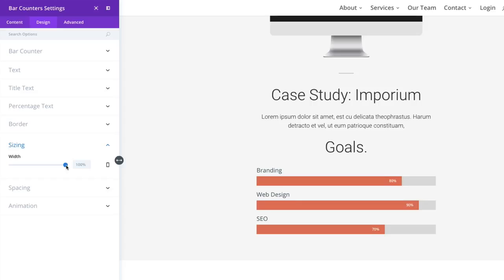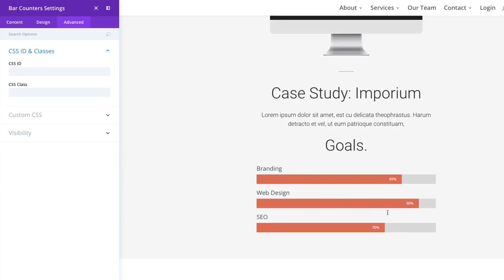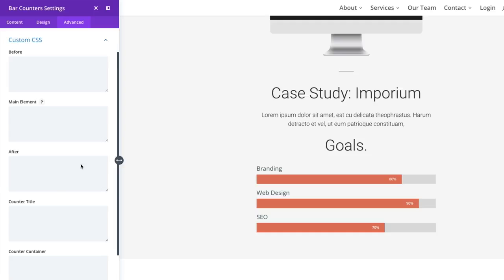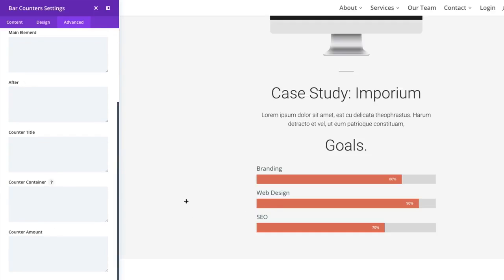I could change the overall width of my module here. And I can increase the margins of my module and the padding as well. I could also add an animation to my module when it shows up as I scroll down the page. And of course I have my advanced tab where I can add my custom CSS IDs and classes to target this module in an external style sheet if I wanted to. Or I could add inline custom CSS to the various elements available in the module here.